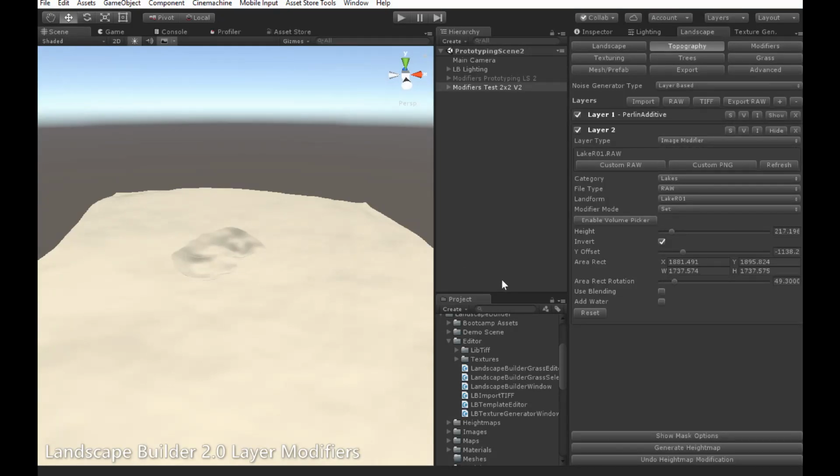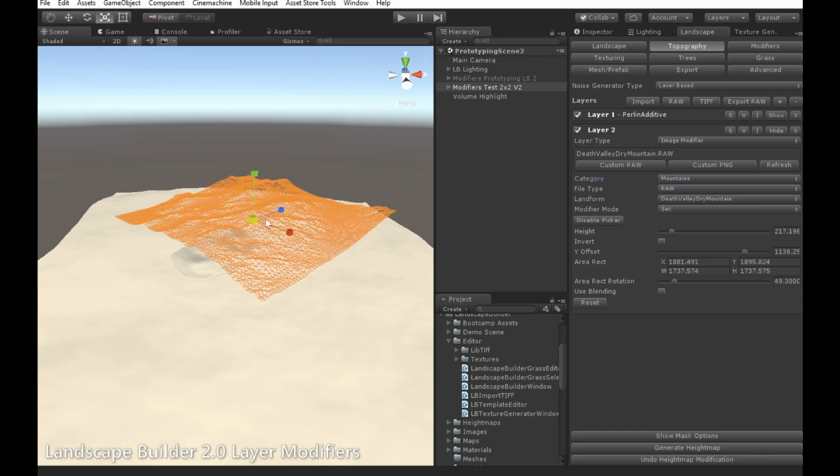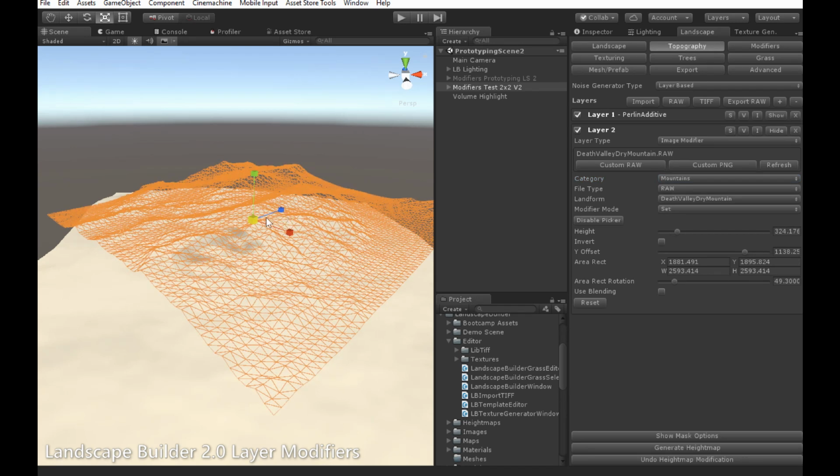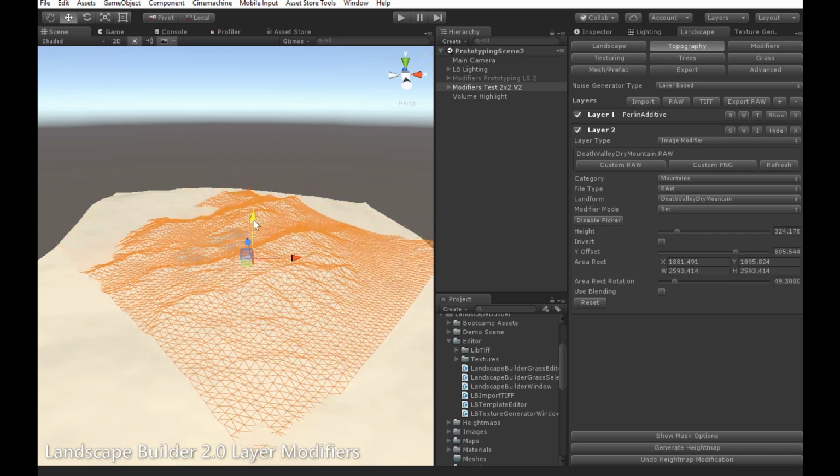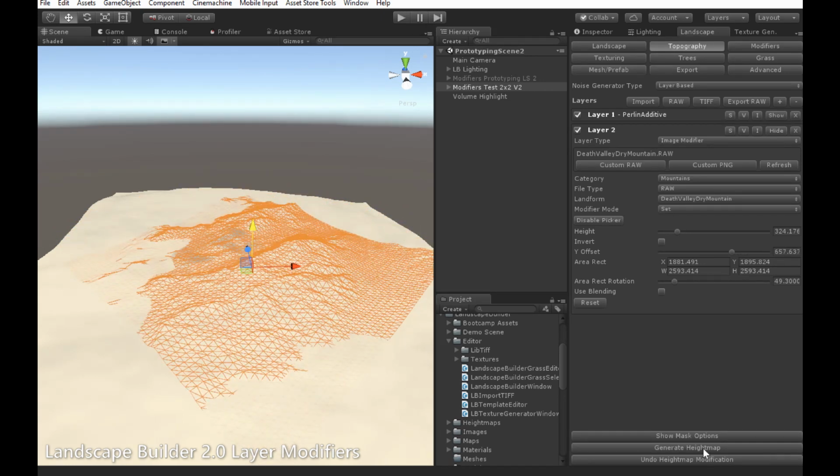As a side note, you can also have Landscape Builder add water automatically to lakes and valleys with the add water option here. It's beyond the scope of this video, but we'll be releasing a new video soon with more information on this feature. Continuing on, the other setting, use blending, is used to avoid sharp cutoffs in where the modifier appears. So for example, if I go to mountains and choose this Death Valley mountain image, and now I can scale it as before, position it, and then click generate height map.